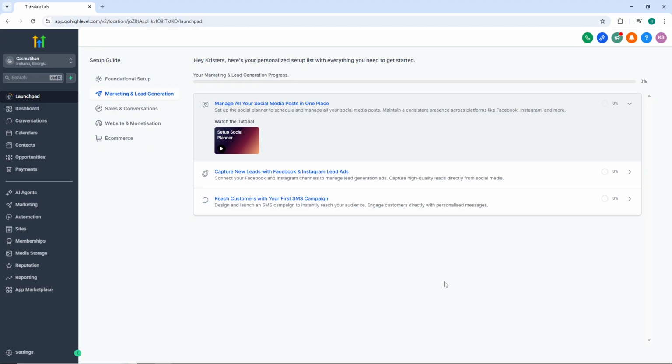Once you're on the home page, click the Login button to access your account. You'll need to enter your email address and password, then click Sign In to reach your main dashboard. This is where you'll manage all your GoHighLevel settings and configurations.